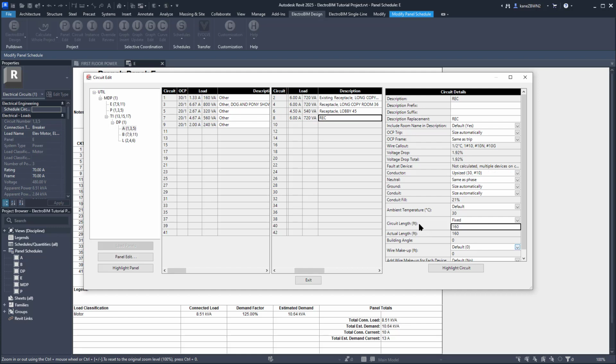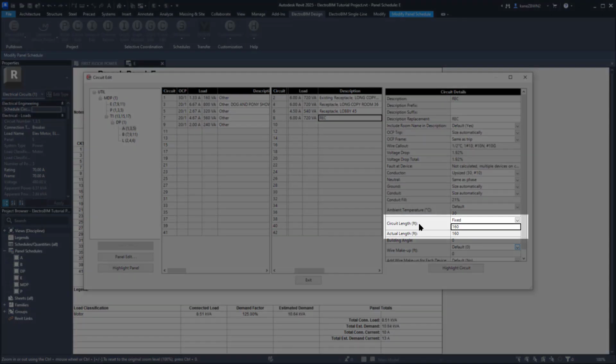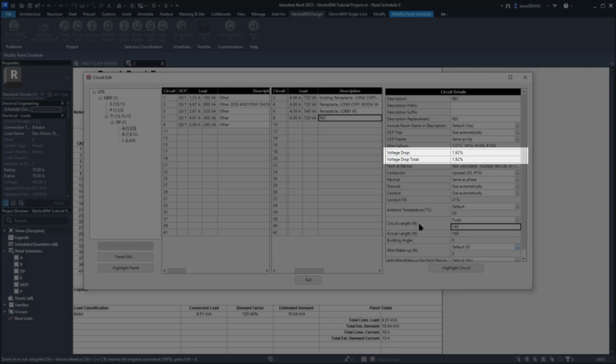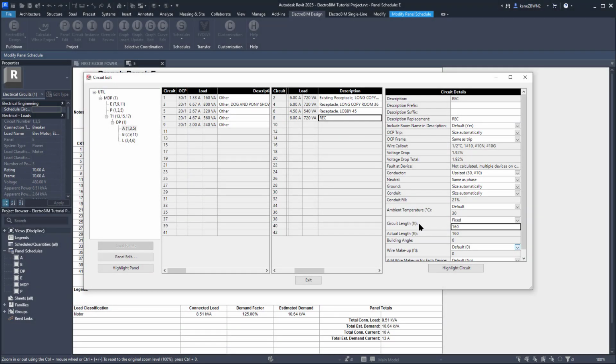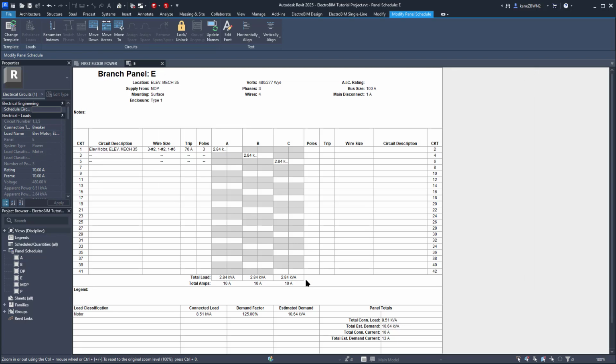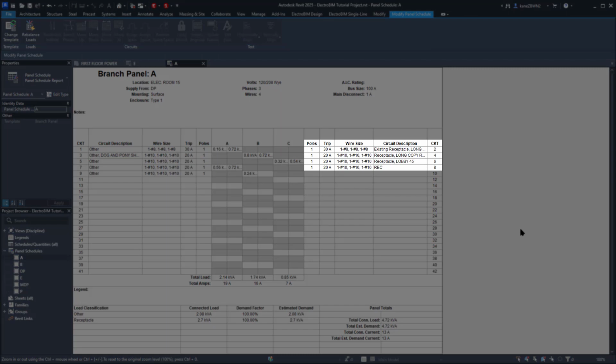a few things happen. Because we increased the length, the voltage drop went up, past the NEC allowed 3%. ElectroBIM then upsized the conductors from number 12 wire to number 10 wire to bring the voltage drop back down. We'll take a peek at how you can adjust that behavior in a later video. If we close out and go to the panel schedule for panel A, you can see some of those changes.